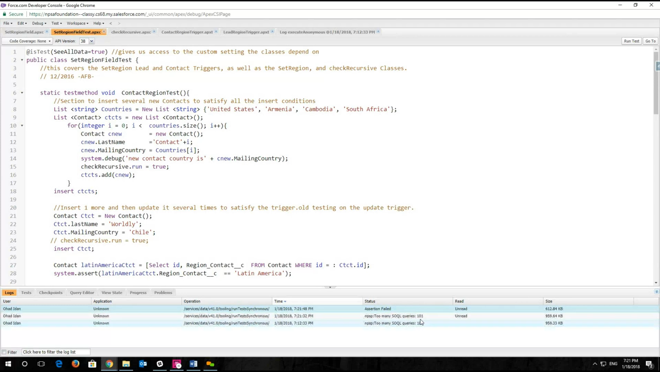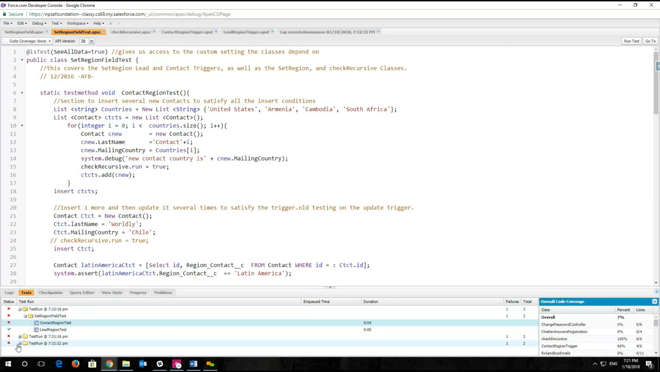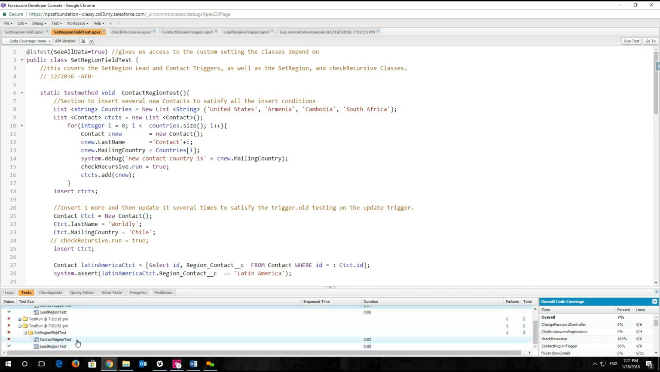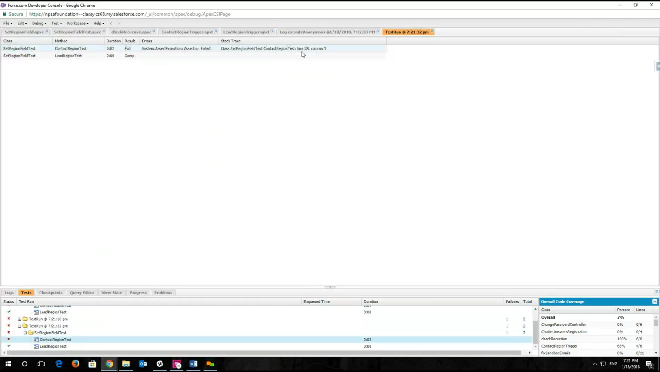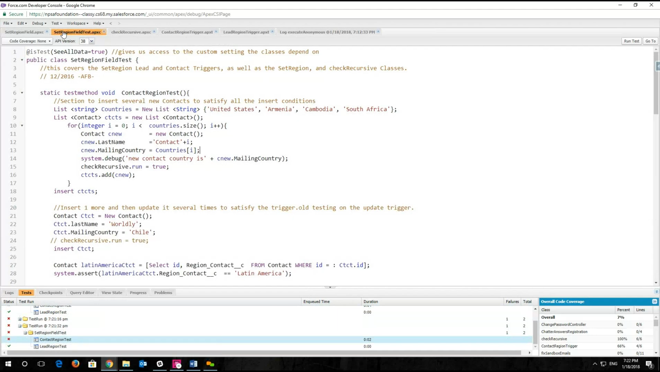And interestingly enough, we now get a different error. And now we get an error saying assertion failed. And if I go to my test tab, I see this one that failed, and I see that there's an assertion in line 28 that failed. So what is line 28? Line 28 is checking that the contact region has been updated to Chile, based on the country Chile to the region Latin America.